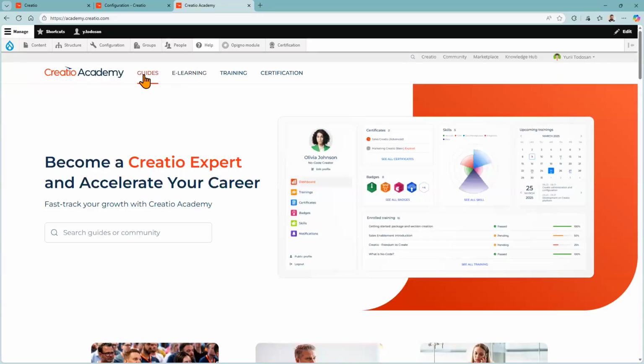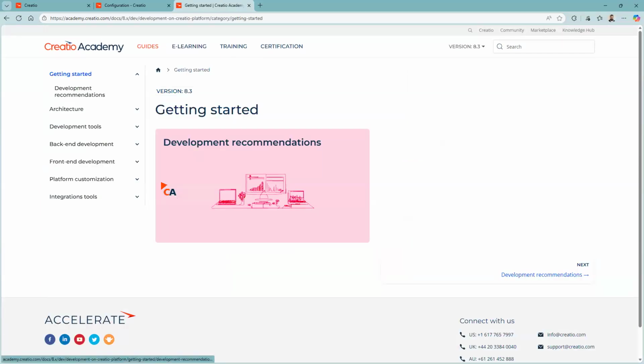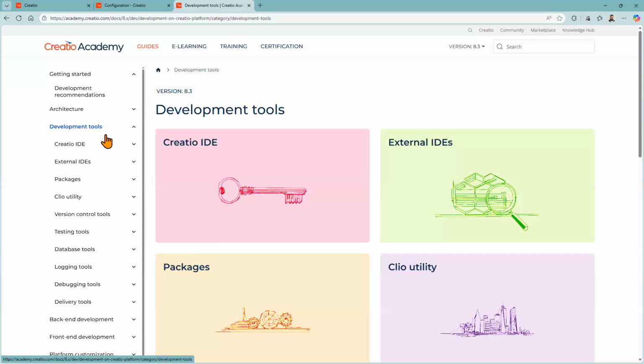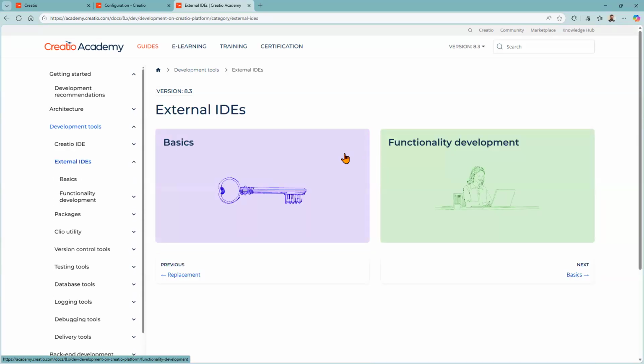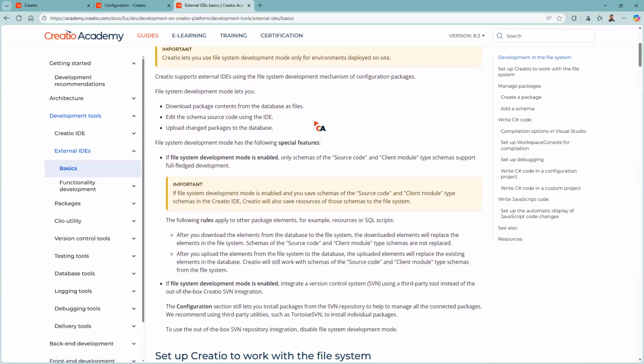So if we go to the Creatio Academy website and go through the development on Creatio platform guides, under development tools, we will see Creatio IDEs and external IDEs. Creatio IDEs we've seen. There is a simplistic tool to work with source code. There are much more complex tools for no code, but we're not going to cover those during this course. Though for the external IDEs, we need to enable this mode, so we go for basics. The link to this article is in the links file.